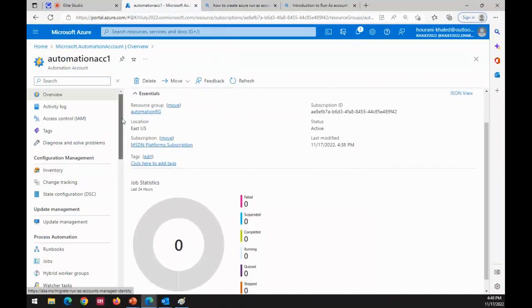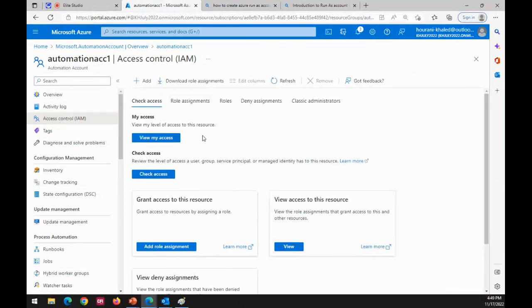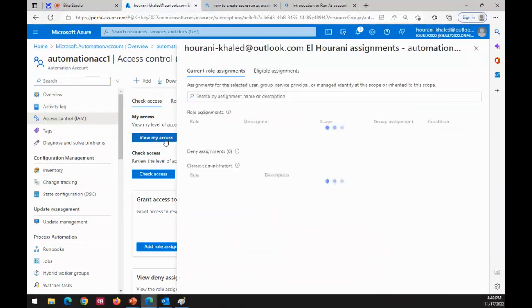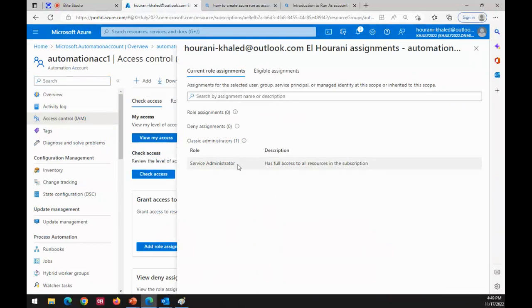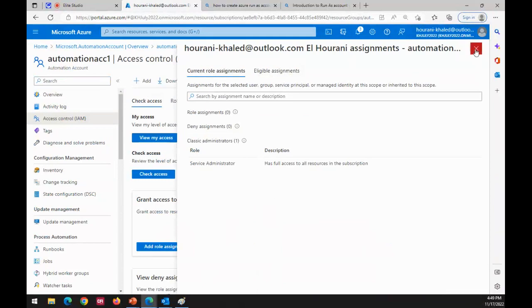Okay, let's go and search here. Here is the activity log. Here, if you need to assign any roles, here, if I see my access, let me see my access. This will show you the access level you have. This service administrator is the account I created, so I am a service administrator. What am I eligible for? I didn't give any delegation for myself for anything.